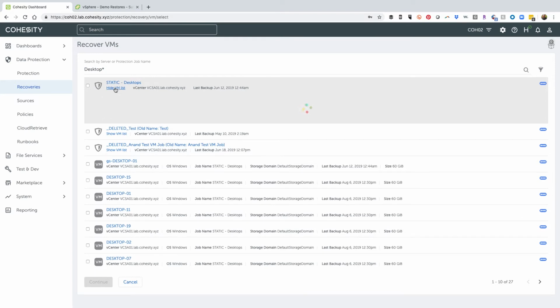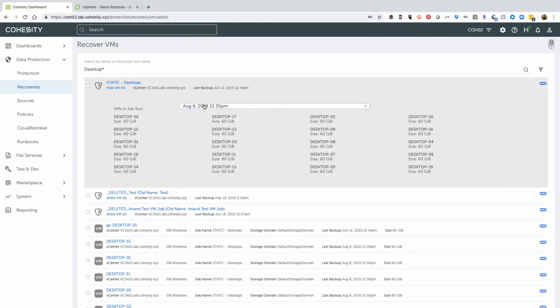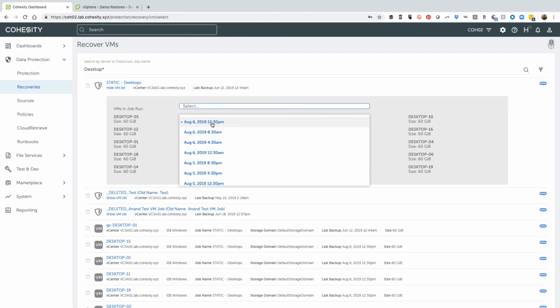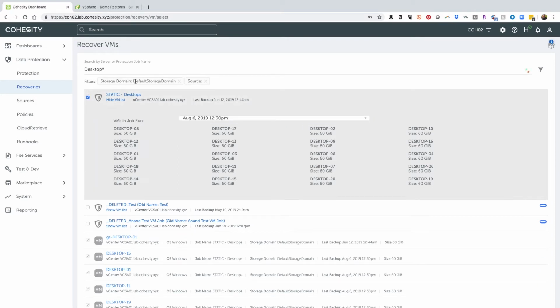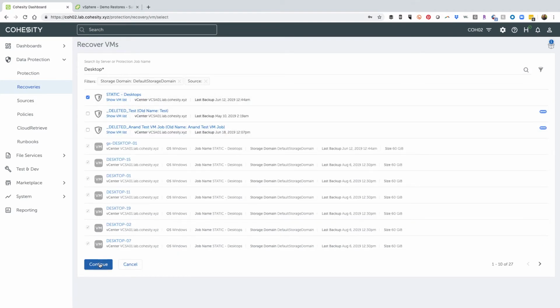This will also allow us to change the different job and the different snapshot that we're pulling from. So I could go back in many different snapshots and decide to use that one. I'll go ahead and use this one that has all these desktops in it already. And I'll select that job, static desktops. Now I'm going to say continue.